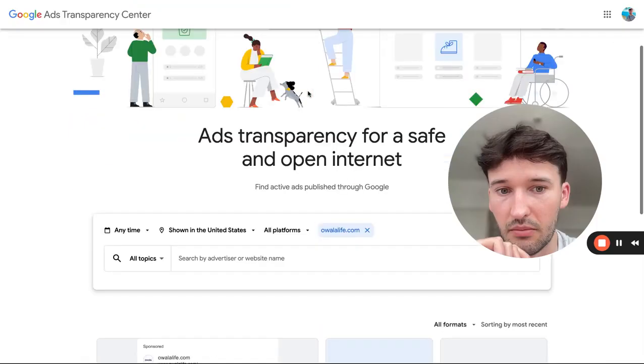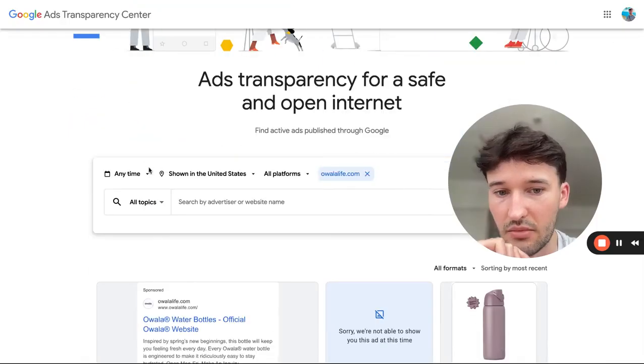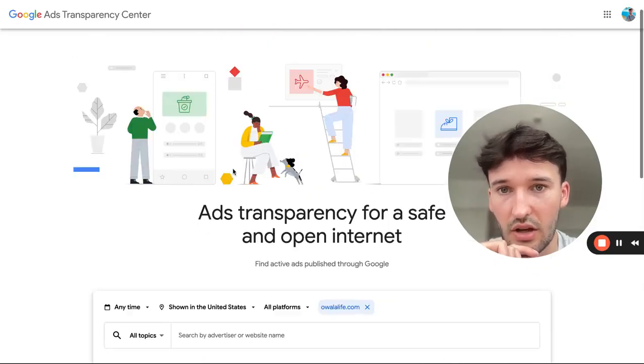This one's better because it will show anytime. So any of the ads that they've run anytime in the US, or just change that to your country, sorry. And then you need to insert their domain in there.